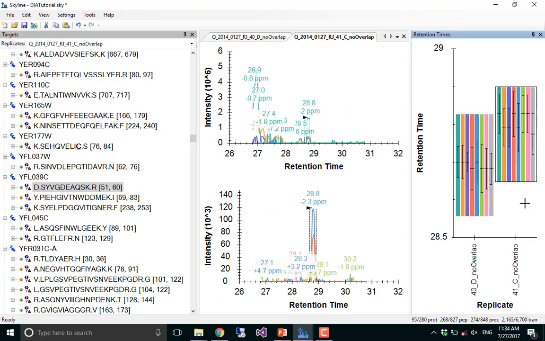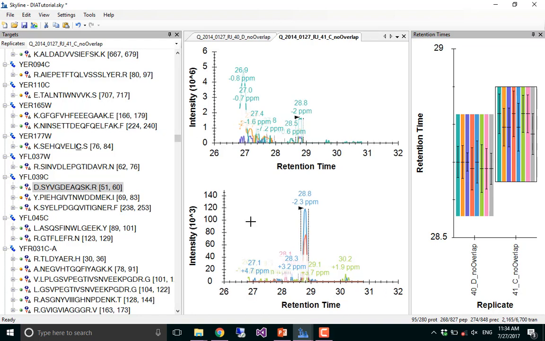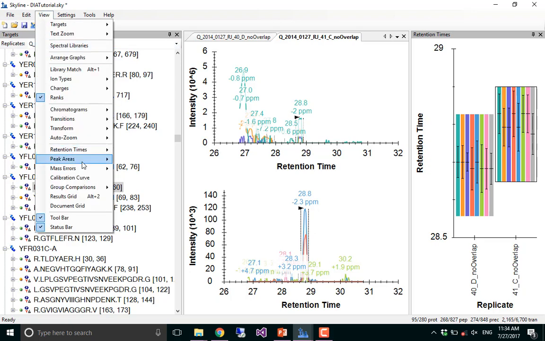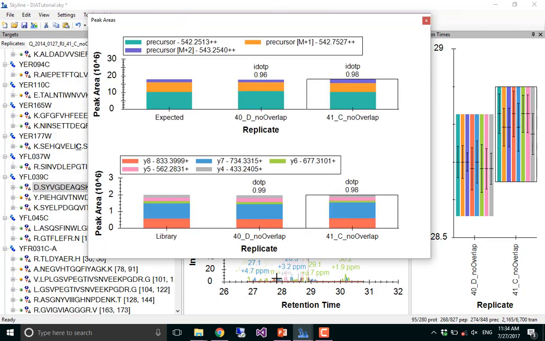So go ahead and dock the retention times graph. And I guess we'll do the peak area graph. If you hit view peak areas replicate comparison, that's going to show you all the peak areas. This is showing also the library spectrum. You can see that we have very high similarity for this particular peptide between the actual peptides and the library spectrum, which is of course something that we want to see. In this case, the dot product, which is a spectral contrast angle, is 0.99 between the two.